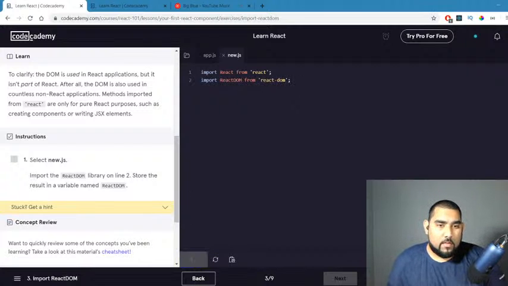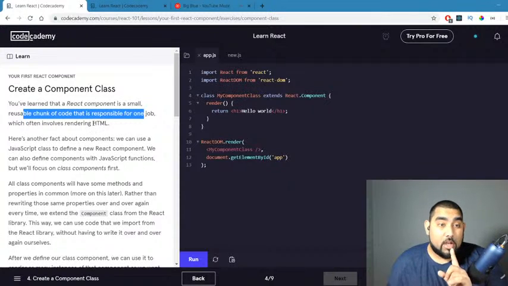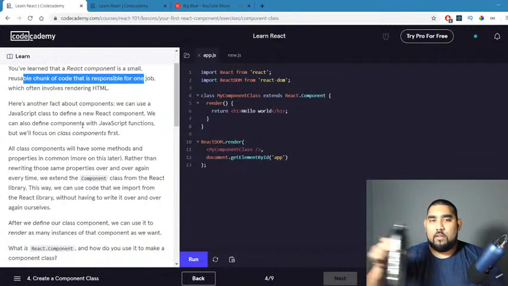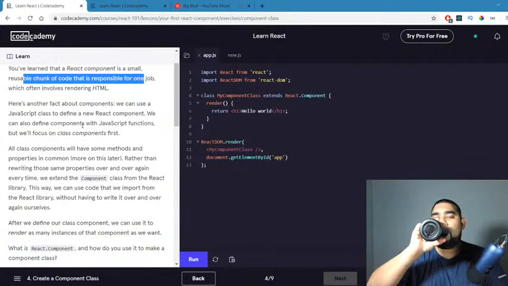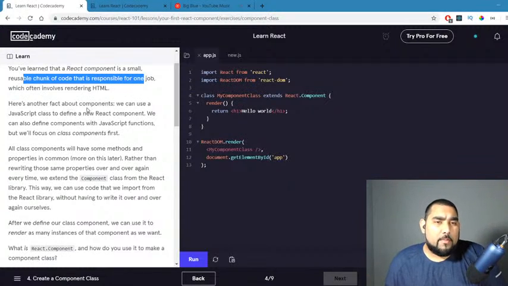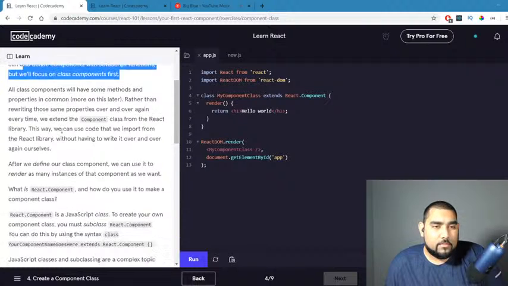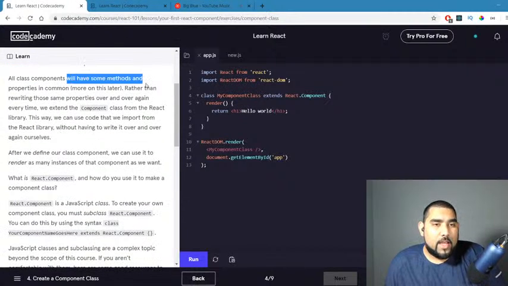All right. Create a class component. You've learned that a React component is a small, reusable chunk of code that is responsible for one job, which often involves rendering HTML. Here's another fact about components. We can use a JavaScript class to define a new React component. All class components will have some methods or properties in common. More on this later.